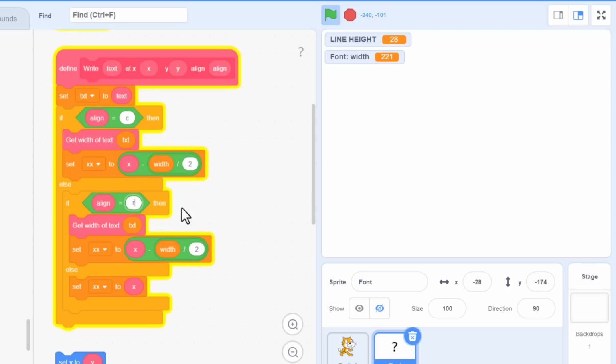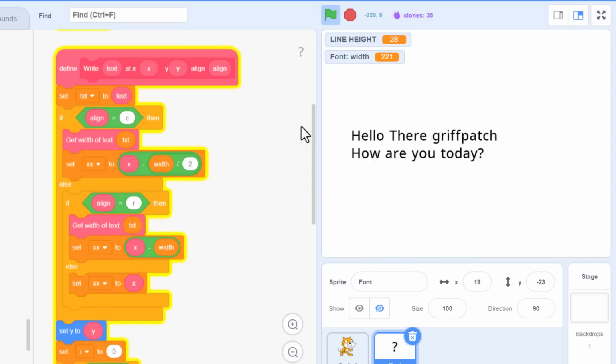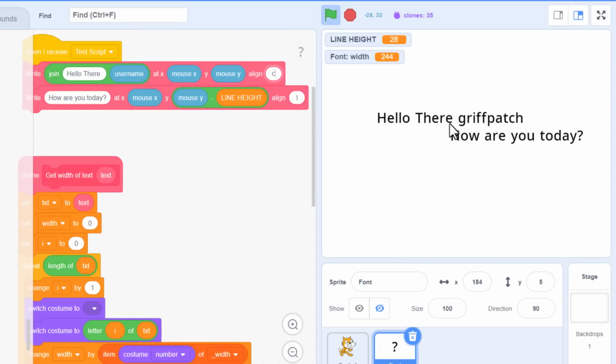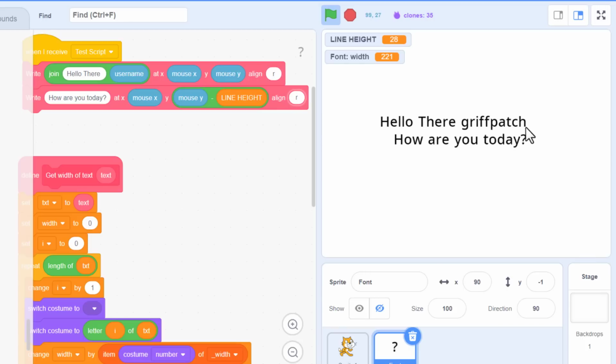And this is even easier than centering. We simply subtract the entire width from X, like so. It can't be that easy. Shall we give it a test? Left aligned, centered, and now right aligned. Amazing work! That will come in so handy.